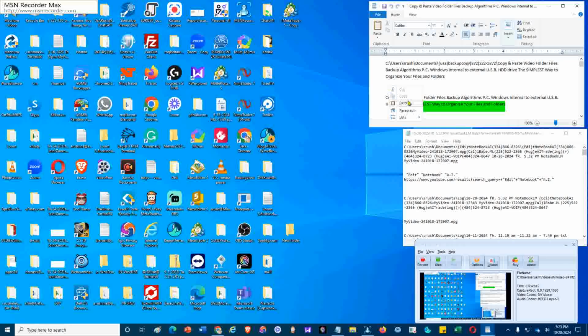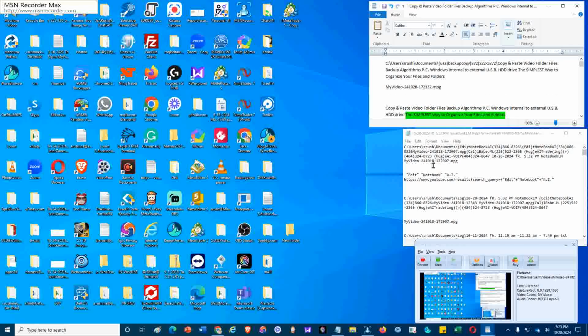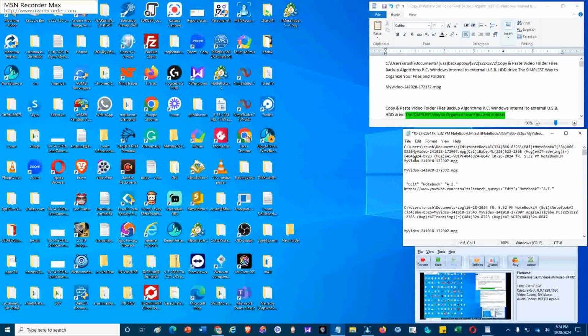It doesn't take the entire screen. Then I paste it in two different places. This is the backup and recovery algorithm for grandfather, father, son. So one time it goes into my Word path, second time it goes into my Notepad, and then I go file, save, and save.